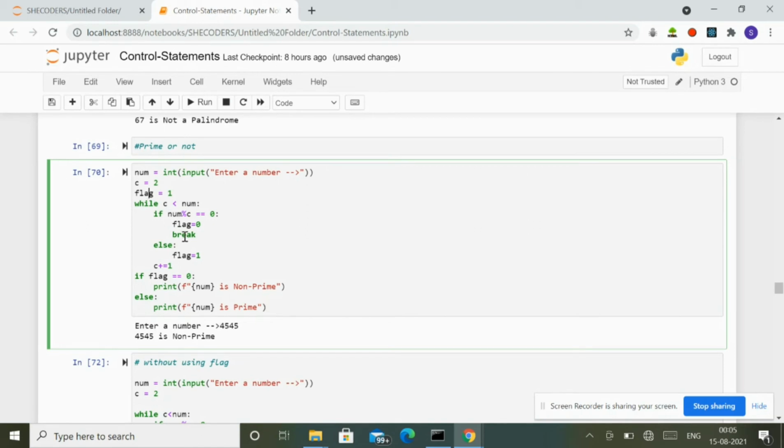If that is the case, then naturally that is not a prime number. It has a divisor other than 1 and itself, so it is not a prime number. If not, then we initialize the value of flag as 1, which implies that the number is prime.